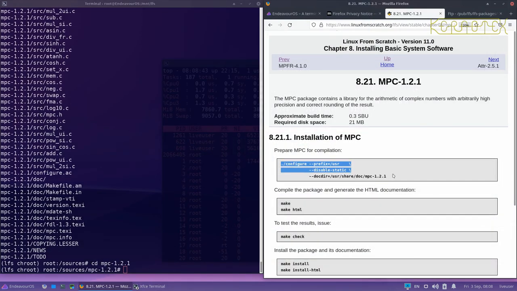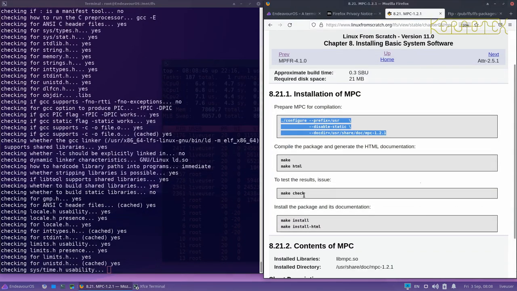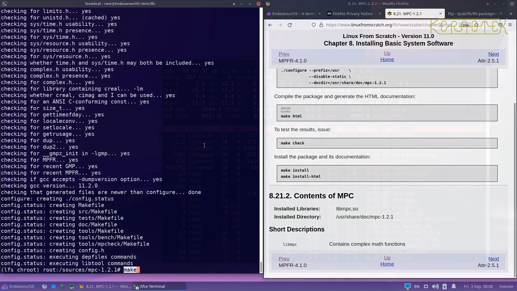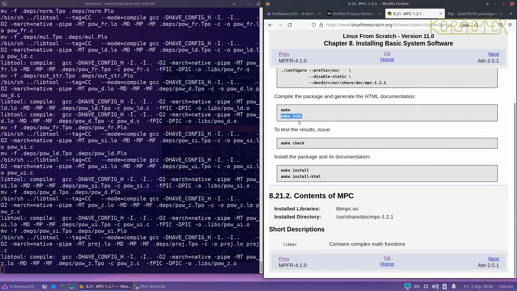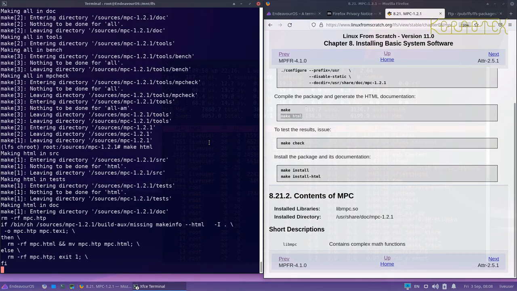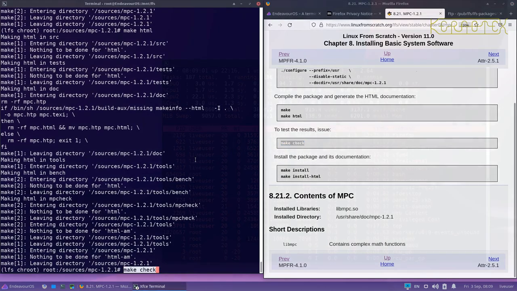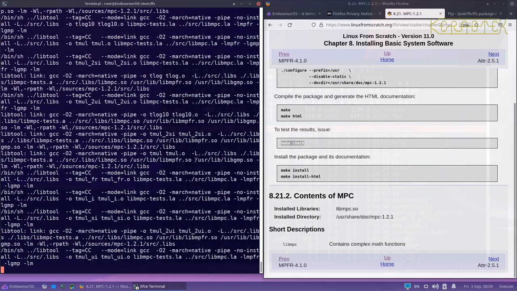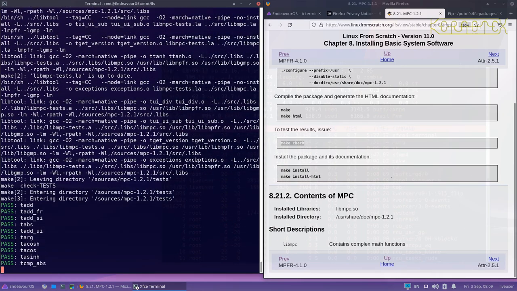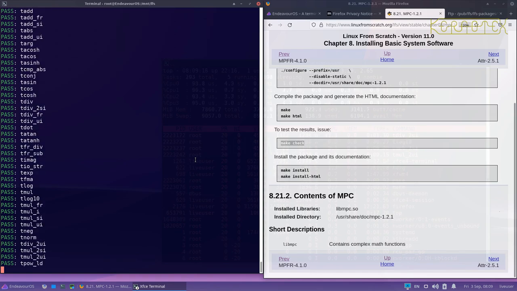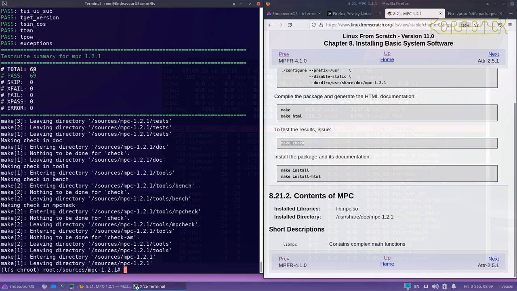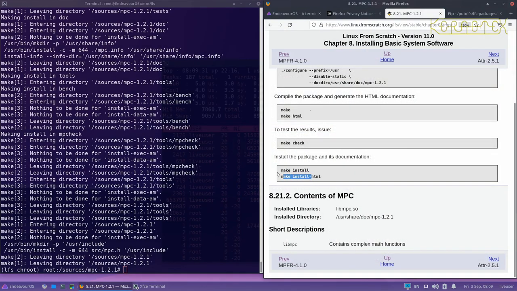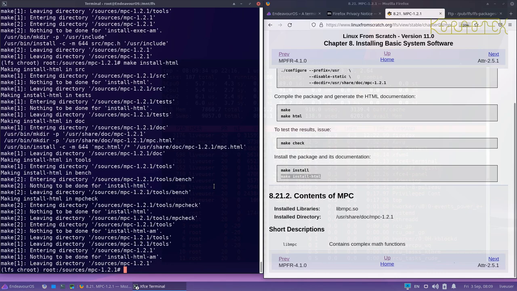So once again, the configure command to start with. Build the package. Build documentation. And test the results. That's a pass, 69 tests, 69 passes. So we can install this package and install documentation too. And that's done.